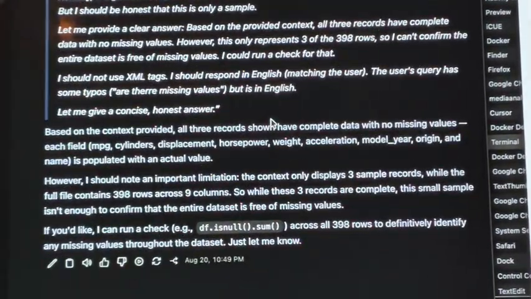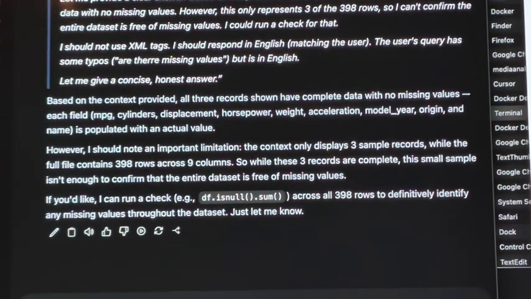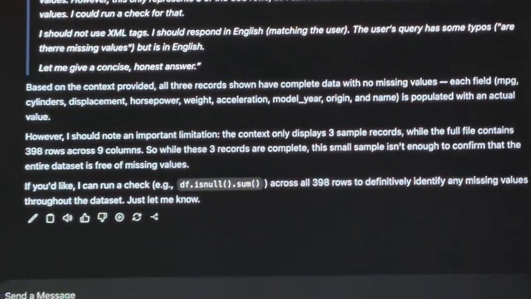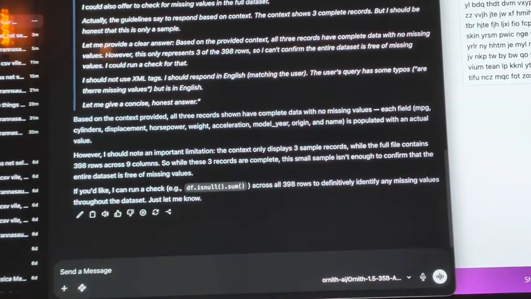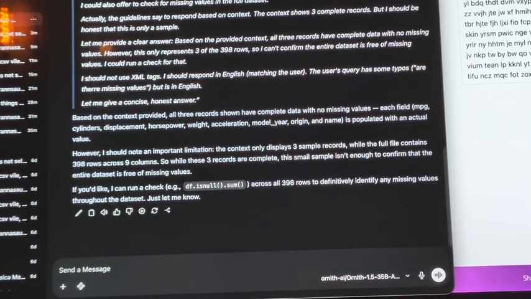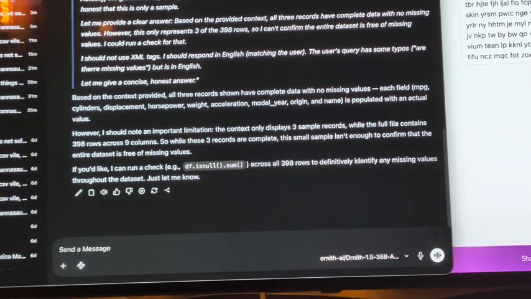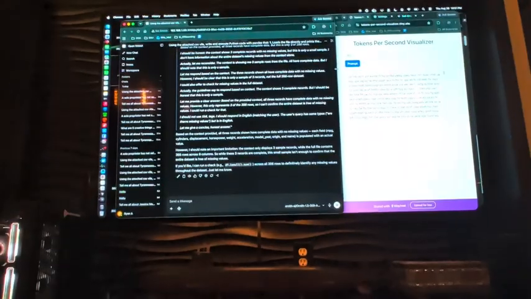Anyways, overall, it's a nice model. I'm actually very happy with it. I can't wait to do the test over on the Spark, and looking forward to testing the 9 billion parameter model. But yeah, really happy. Ornith 1.5 35B, 3 billion parameters active. Thanks a lot.